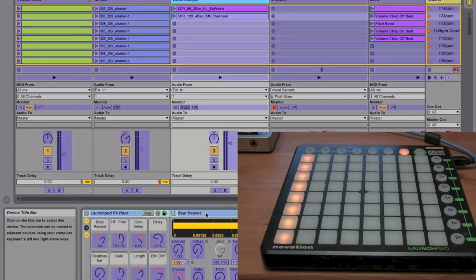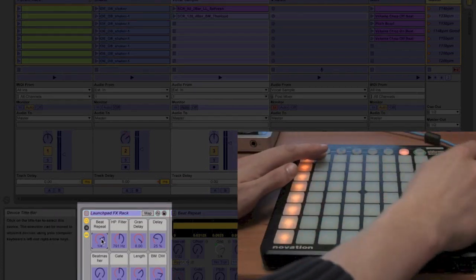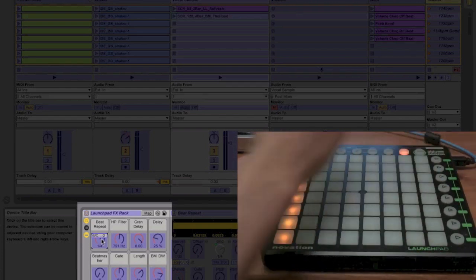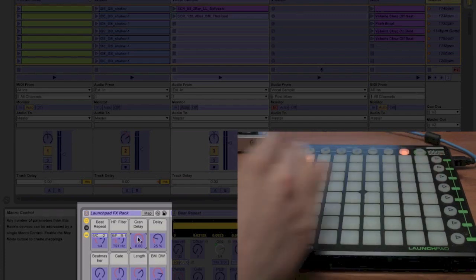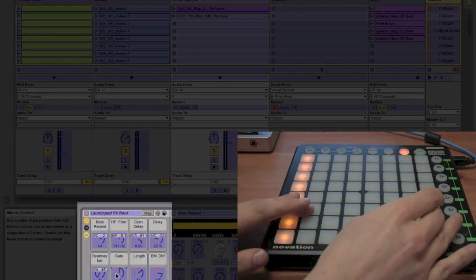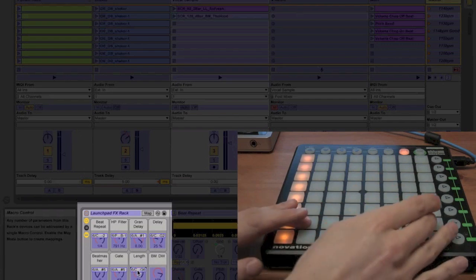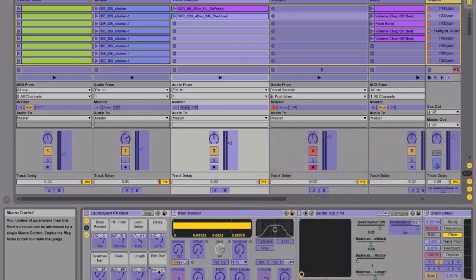So now let's get to work on mapping the rack. Select the first parameter, which in this case is the beat repeat, and tap the second button in the row followed by the last button. Now you can see the mapping info pop up, which indicates the macro has been mapped evenly across all the pads in the row, well, the second to the 8th pads in this case. So let me just map the rest of the parameters in the same fashion, and once that's done, now we can control all the effects rack with the 64 pads on the Launchpad.